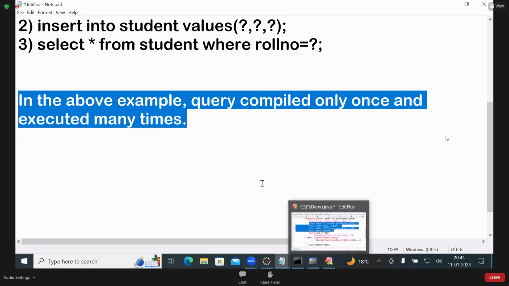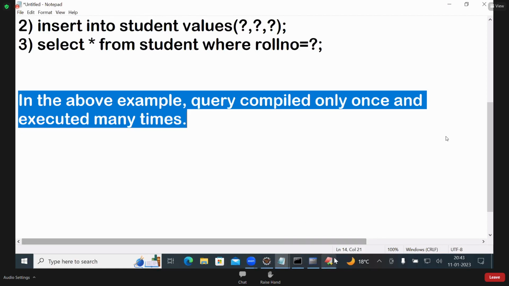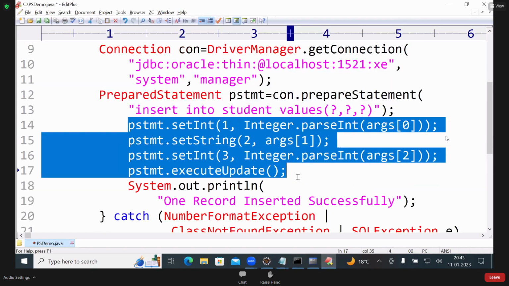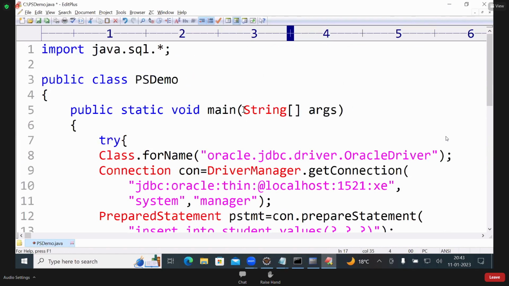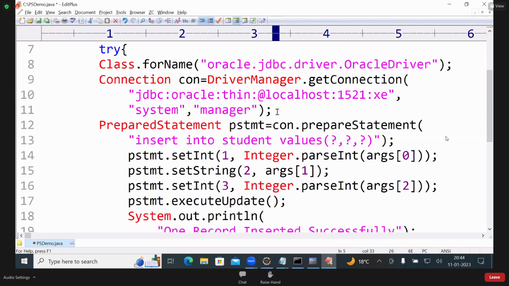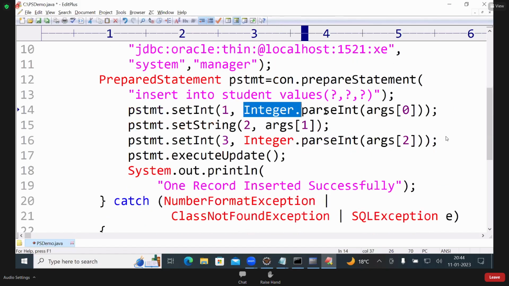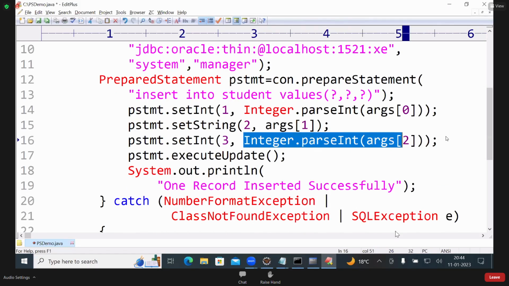See, query compiled only one time, executed many times. Here, at the command prompt, whatever I am passing, received here. First argument, args of 0. Second argument, args of 1. Third argument, args of 2. All are string type. Here, integer required, that's what parseInt method I used. Here, string required, directly I passed.